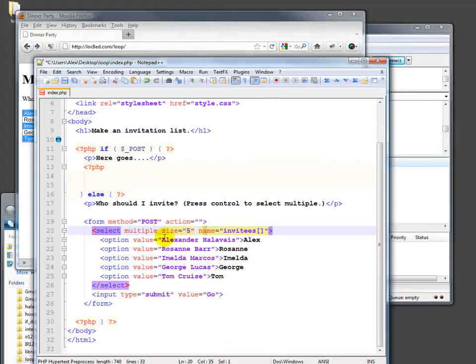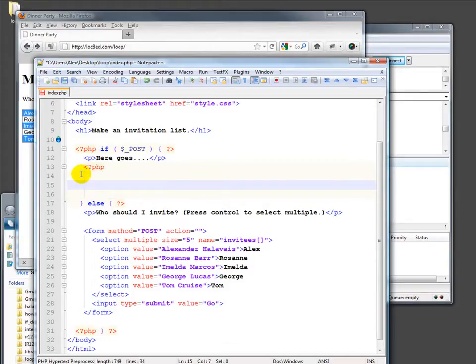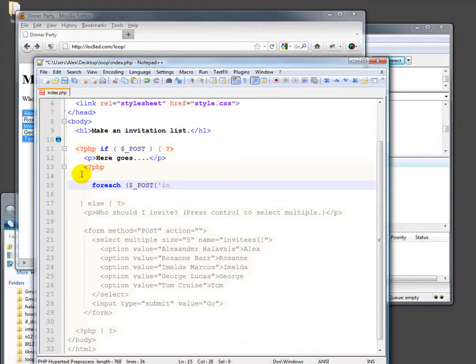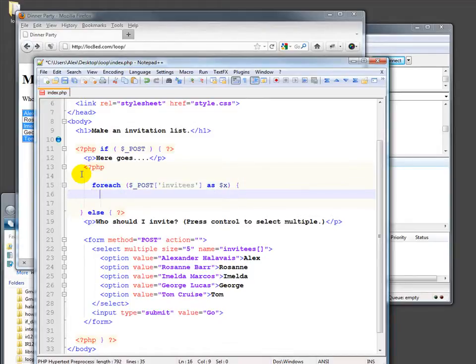So what do we do with that when it comes in the other end? Well, rather than using while in this case, we're going to use something called the foreach, as I said. And in this case, we say foreach, and we say which variable we're going to be using. In this case, it's called invitees, right? And we say for each of the things in the invitees, put it in as X. So what this is going to do is each time it goes through the loop, X is going to be the next item in that array. And then we're just going to echo X.